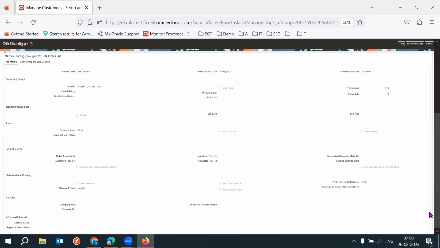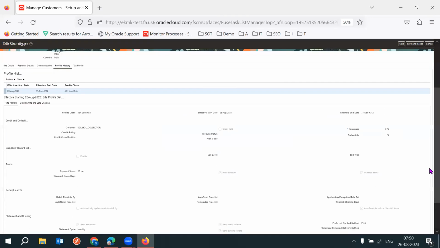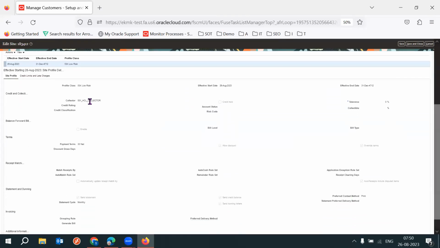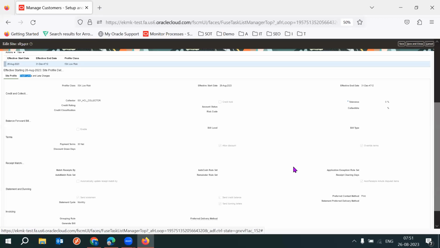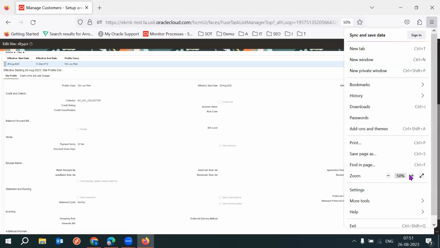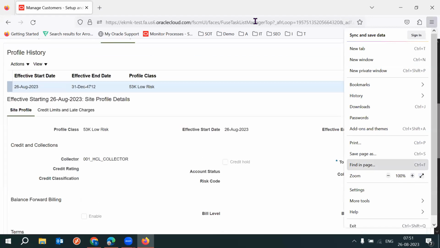So can we search with Control F? What is the collector? This one, sir, 0001 HCL collector. This is responsible for receiving the payments from the customer. Can we search by typing Control F? I did, sir. Yep, it's not showing. The field itself is not showing.